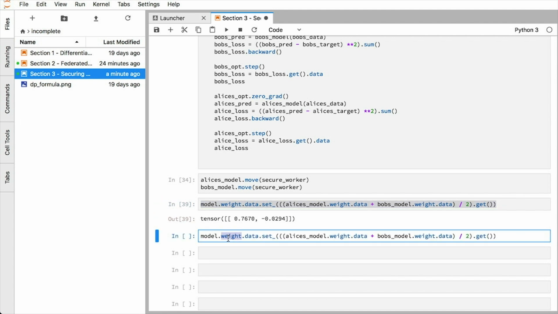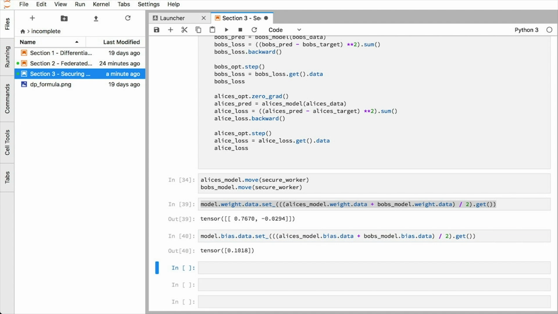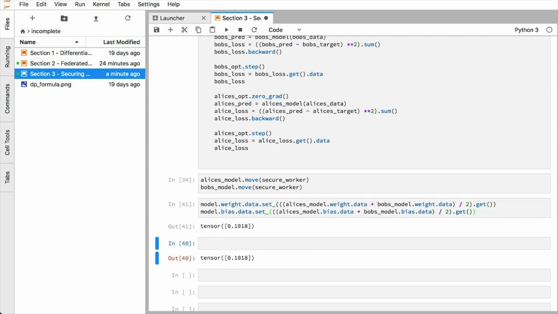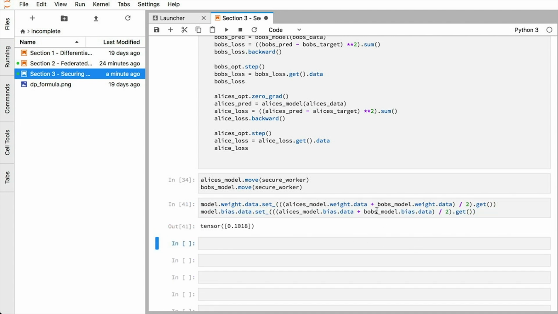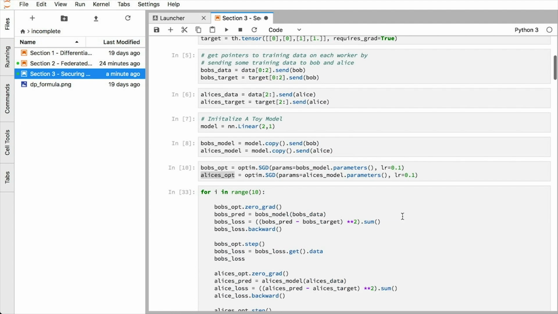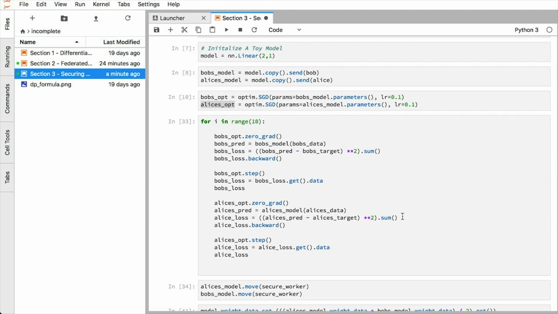And now we'll do the same thing for bias. So these are the two parameters that we have in the linear model. And now we have just averaged our models and brought just the averaged version of the model back up to the central secure server. So now all we really need to do is put this whole thing in a big for loop so that we can rinse and repeat.